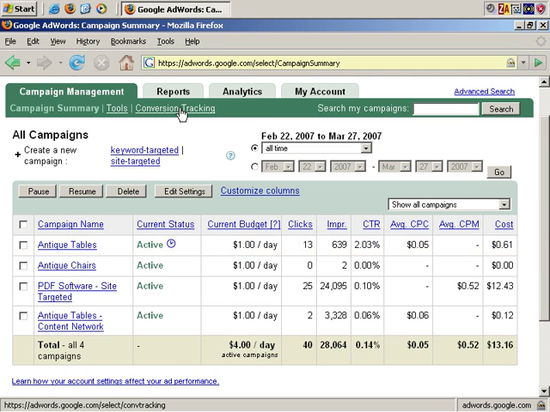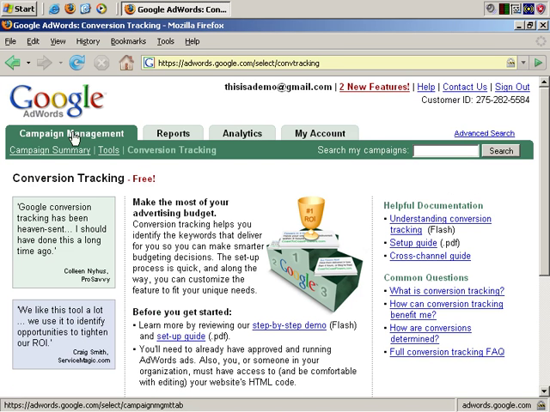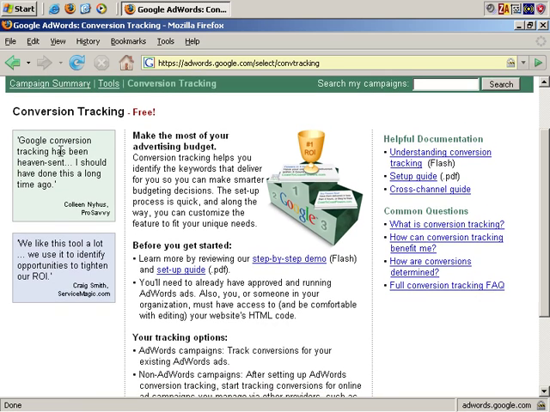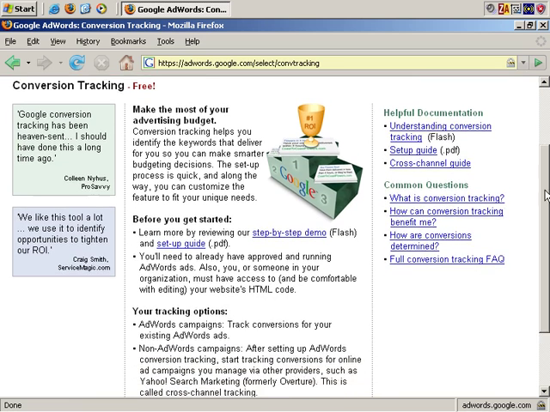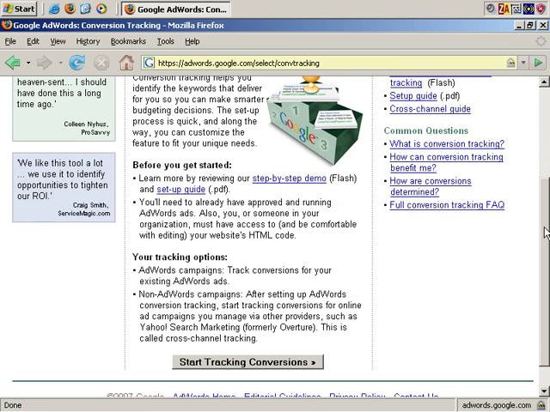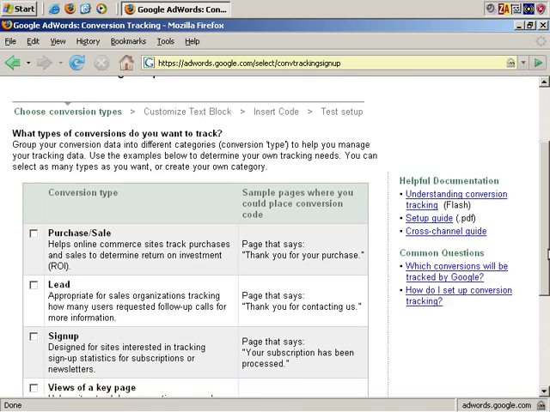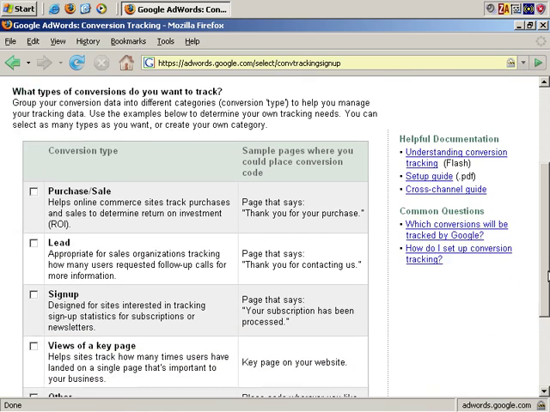Click on the Campaign Management tab, and then to the Conversion Tracking sub-area. You'll see that they have some guides that help you, but it's really a very simple process. We'll begin by clicking on Start Tracking Conversions. First of all, we need to decide what type of conversion we want to track.